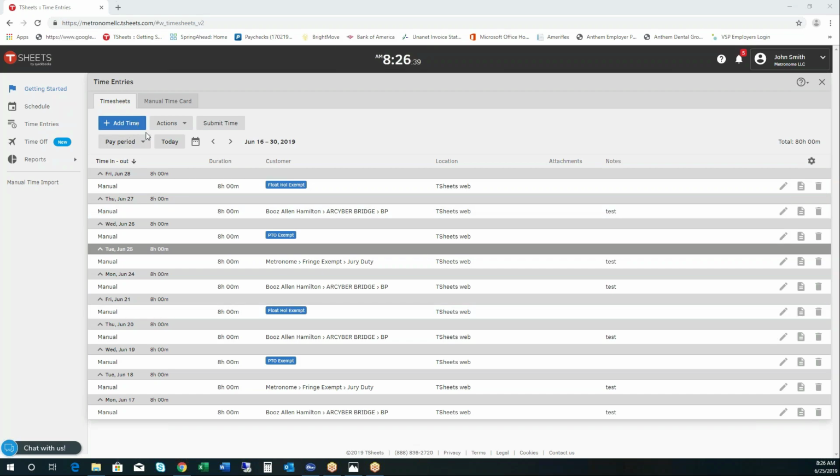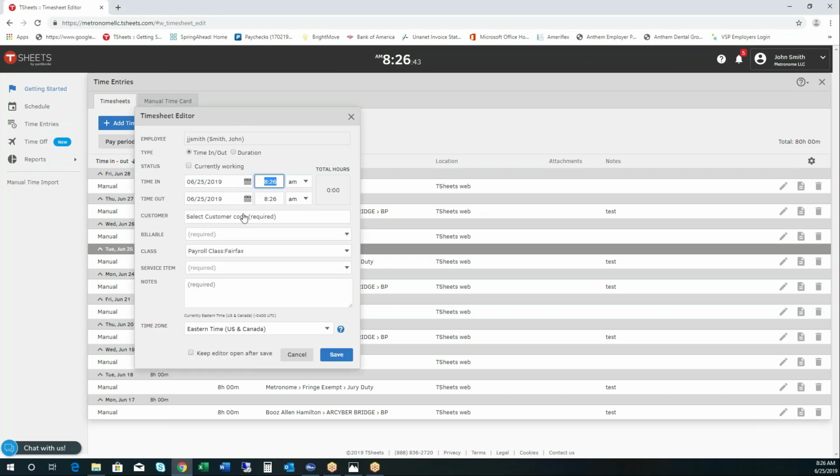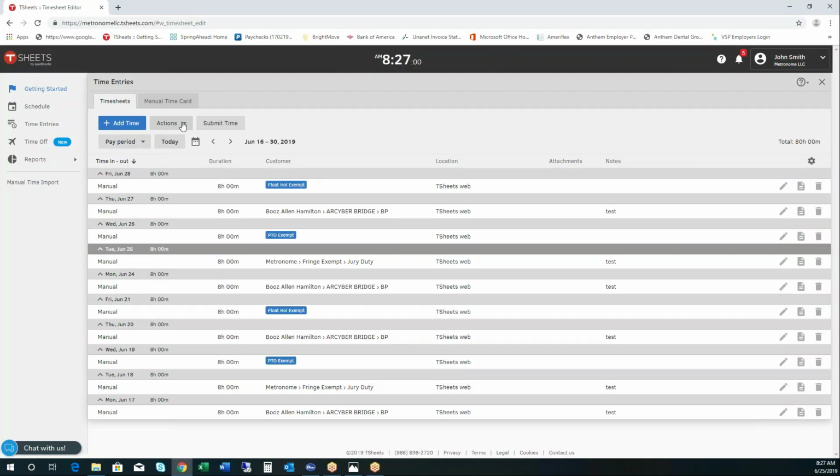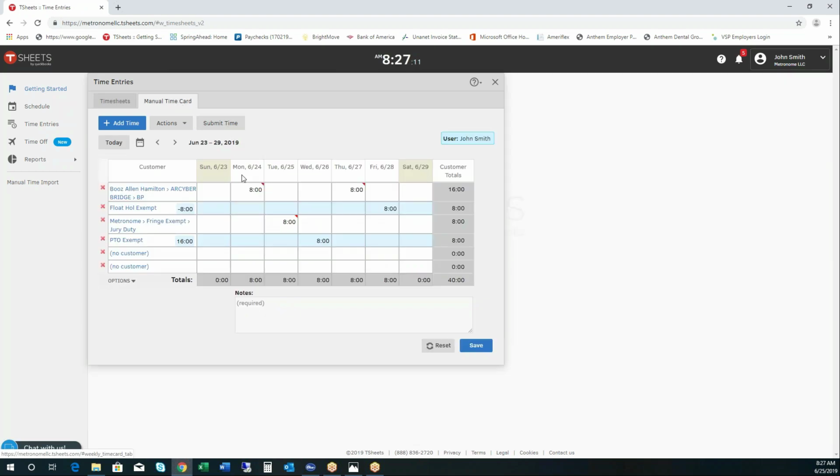So really the only way to put in time would be to add my time. And you have your time in, time out, and your duration. We went over that. It's the same thing as we looked at on the manual time card, adding time. So I don't think there's any need to go over that. Also, in your actions, you don't have the copy forward. You only have view my edits, and you have submit time, same as you did on the manual time card.